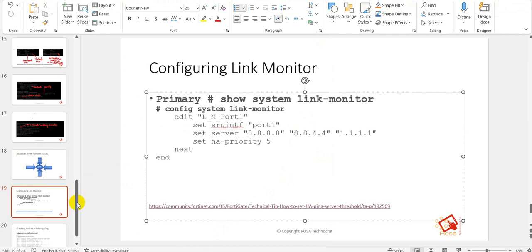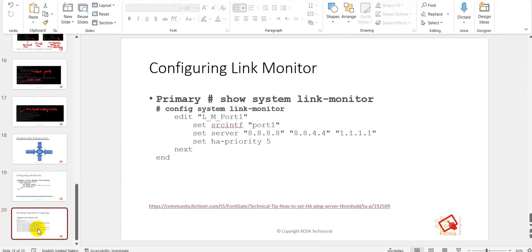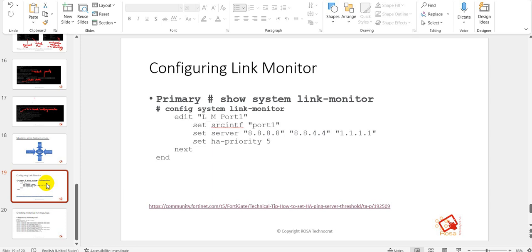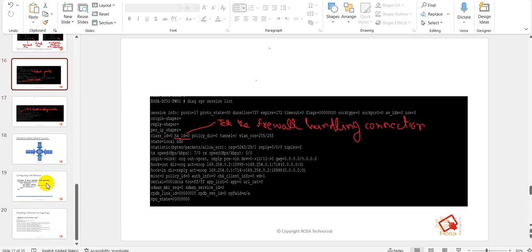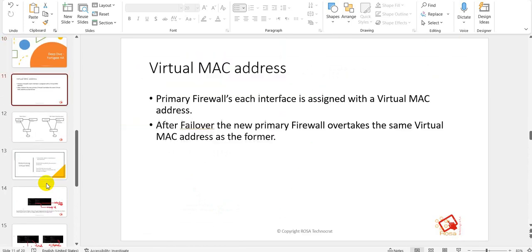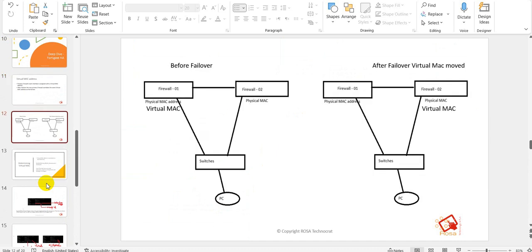So now let's go to our next. Okay, this I already explained to you. HA history read I already explained. Link monitor I explained. Just to revise again, we explained how the virtual MAC addresses are assigned to the Fortigate, how the traffic flows to the current active firewall, and how the virtual MAC address moves between the devices once there is a failover.